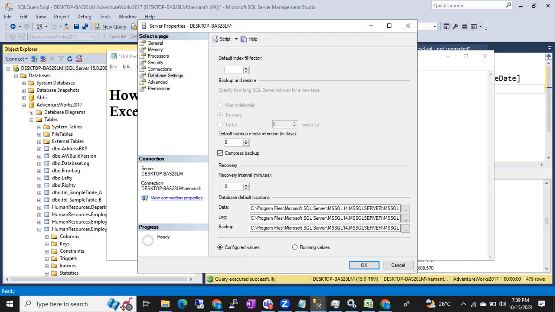Okay, what is the default value of index fill factor, guys? The default value for index fill factor is 0. So you have to change it to 80%. Not every time, but generally in your organization, if it is a new instance, if some DBAs forgot to change the value, just go and check whether it is changed or not.